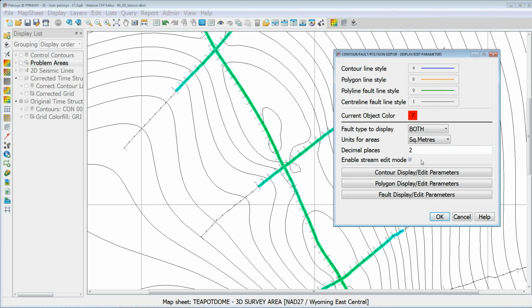If you've used this tool before, you might notice a little change here. That's this stream editing mode. We've recently, I think in actually version 17.2 SP6, added the option to use this streaming mode. It's designed to work with kind of a tablet input device. So if you have sort of a tablet that you can display Petrosys on, and then you can use a stylus as an input. They call them the Wacom tablets. These are designed to work with.